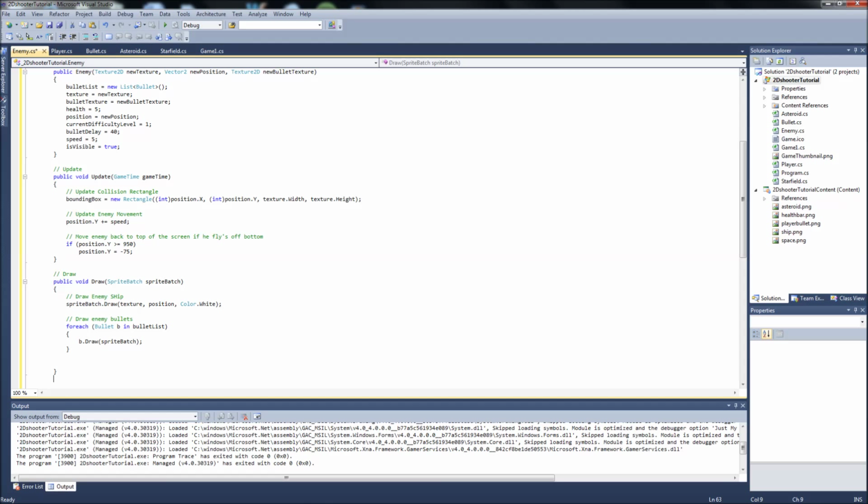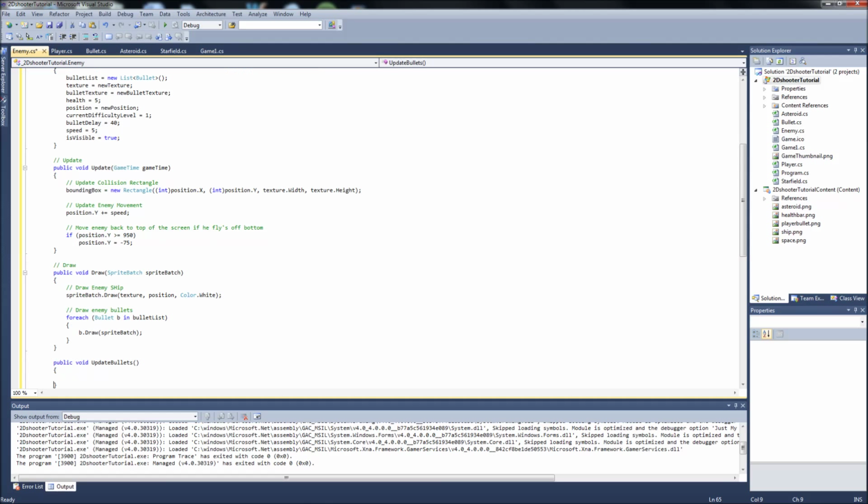All right. Let's see. We won't. Well, we could add. No, we won't do our level up function. We don't need to do that right now, seeing as we're not going to implement it yet. All right. So we're going to do an update bullets function. So public void update bullets. It's not going to take any parameters.